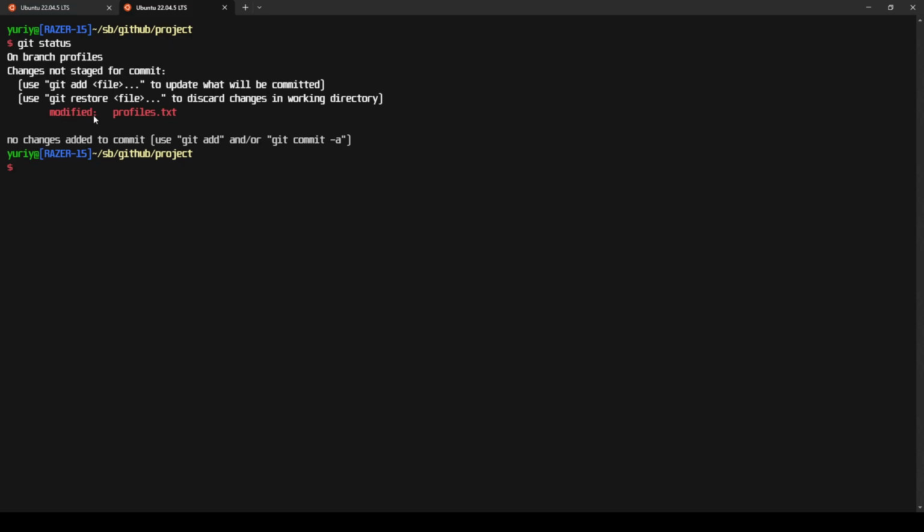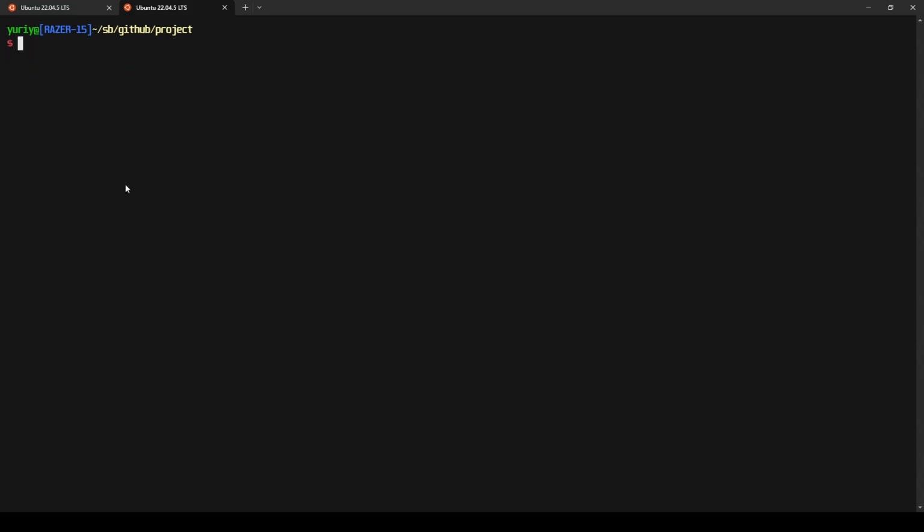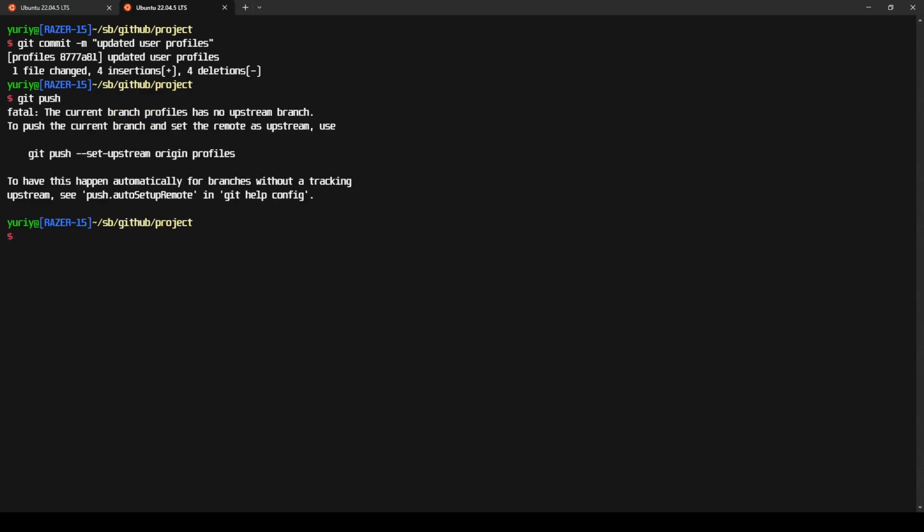And it says, okay, well, something's modified. So we'll add all. We'll commit with a message called, well, updated user profiles. And what happens if we do git push again? Now remember, we're still in the profiles branch. It says, well, fatal: the current branch profiles has no upstream branch.